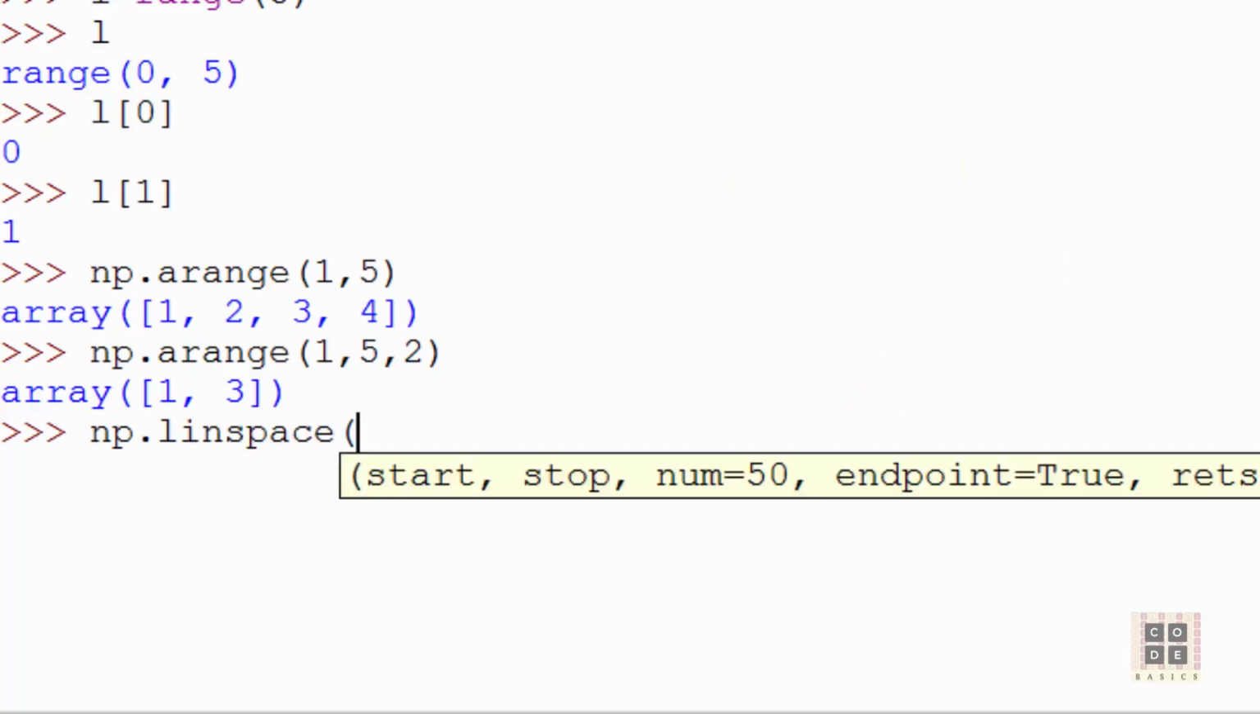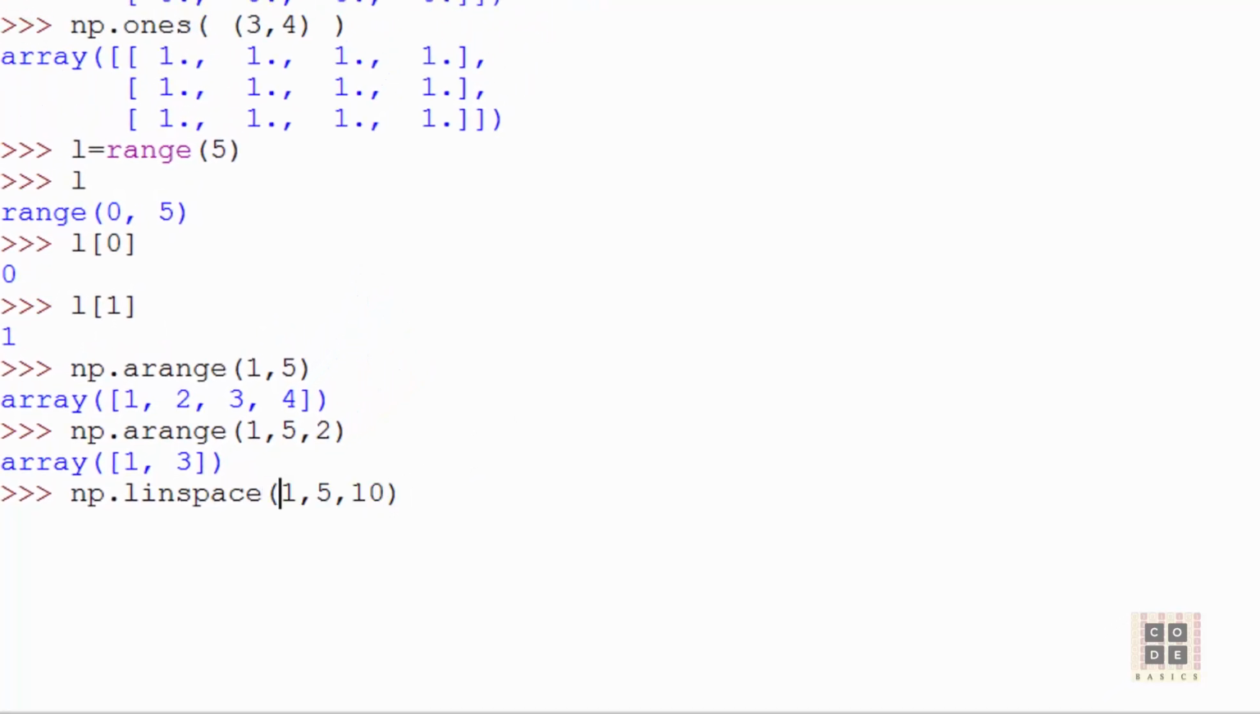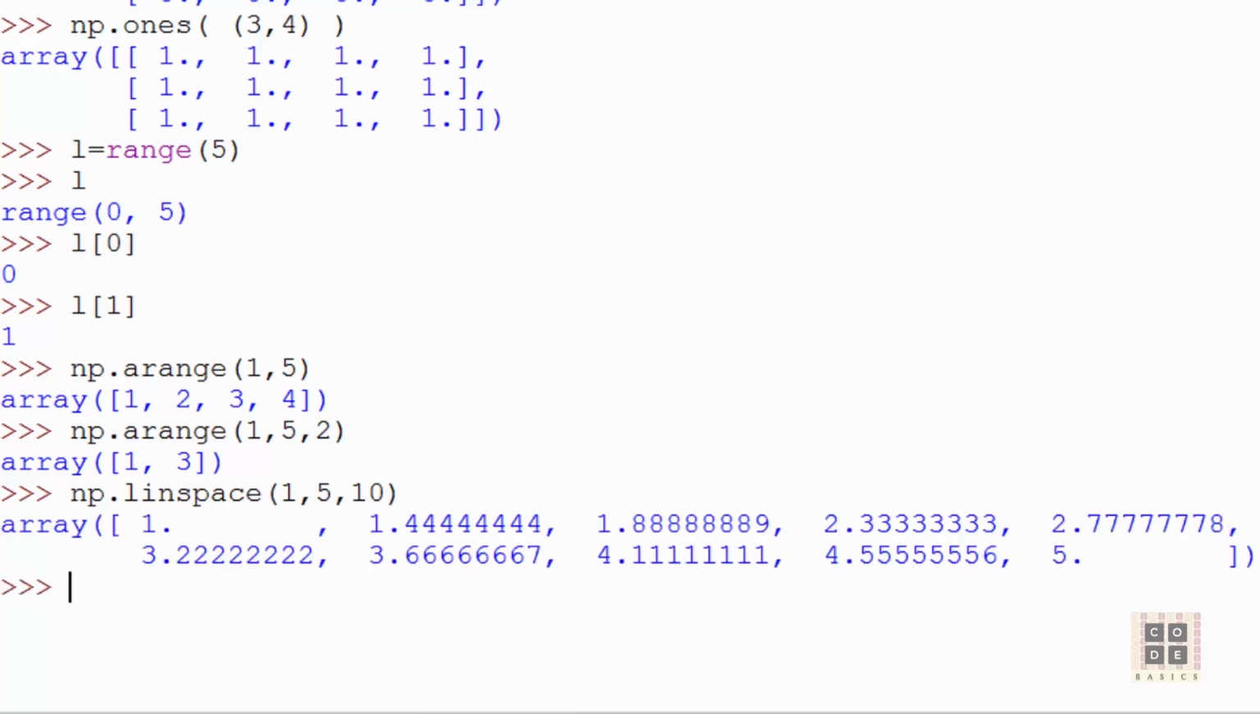np.linspace: now here you will specify your start number and end number first. Okay, so you will say my start number is, let's say, 1, and my stop number is, say, 5, and in between these two numbers I want to generate, let's say, 10 numbers. So what this will do is generate 10 numbers between 1 and 5 which are linearly spaced.